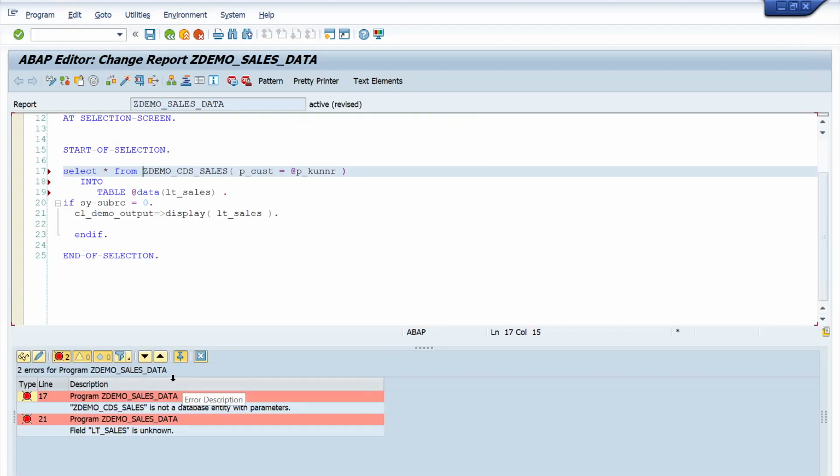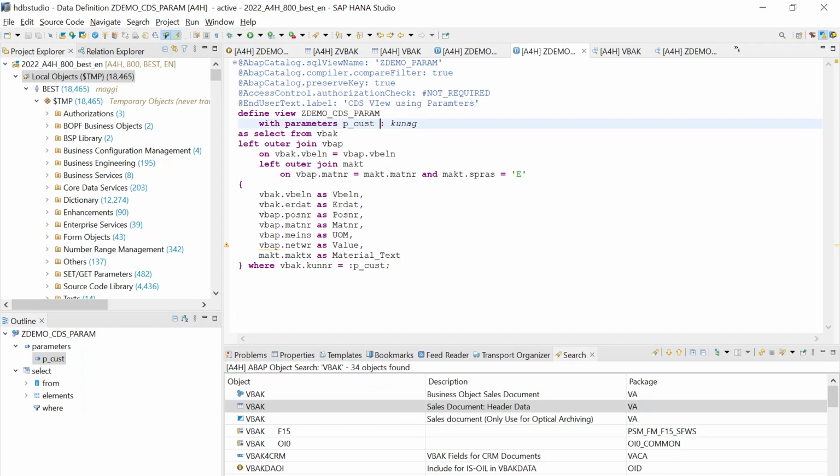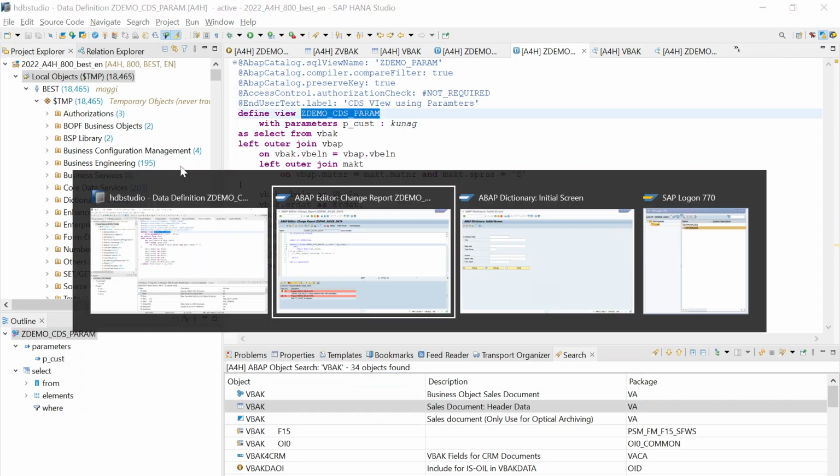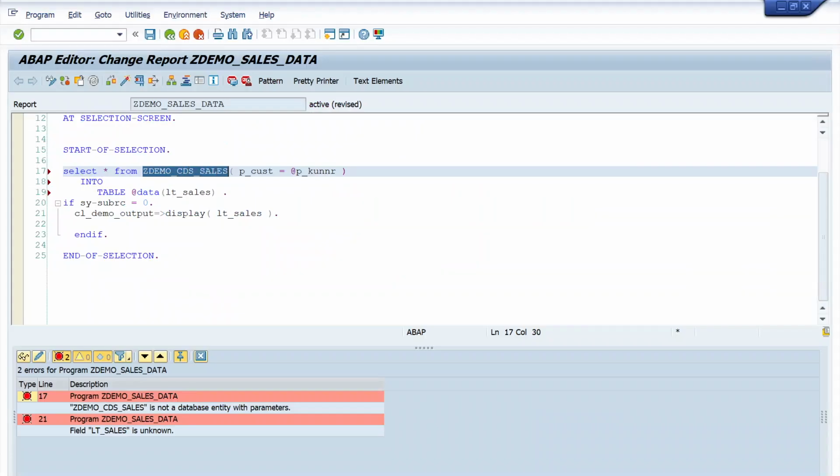Okay. It is not a database entity with parameters. Sorry, what is the issue here? Can you tell me what the error is here? CDS name, sir. Yeah, we need to change the CDS view name, because this existing CDS view is on joins, not using parameters, right?